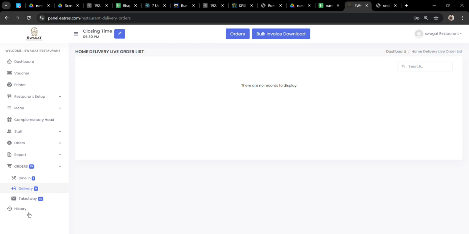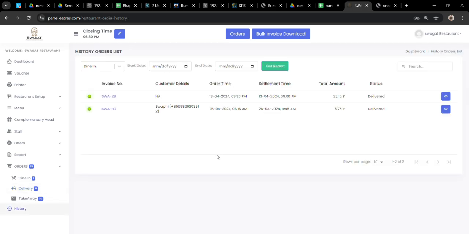Coming to the last point, but not the least, that is history. If you want to see your orders history, like how many orders you have received last month, or what orders you have received 1 hour ago, or one day back, you can see it from here. You can mention the department in which you want to see the orders: takeaway, home delivery or dine-in. You can mention the start date and the end date, and you can get the report from here.